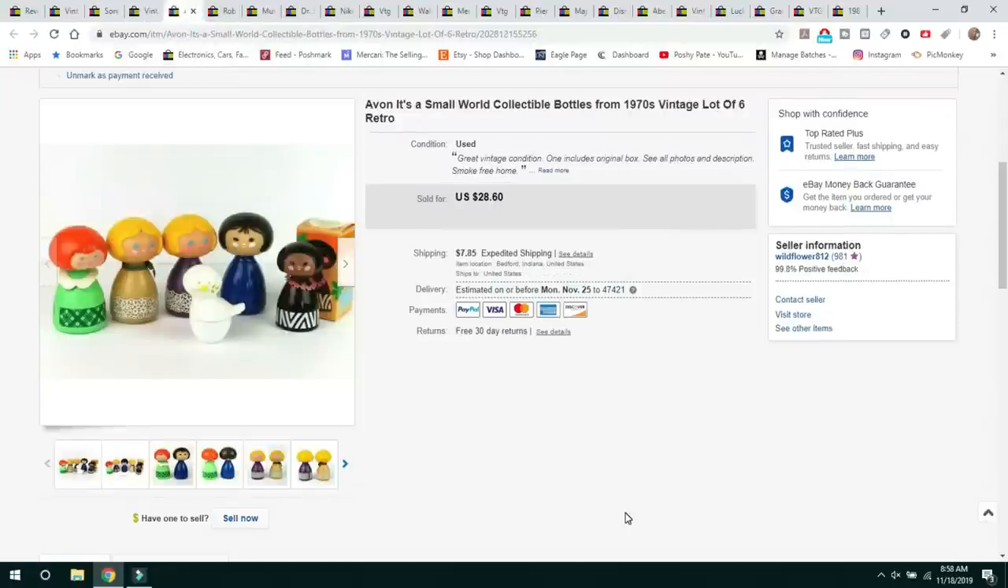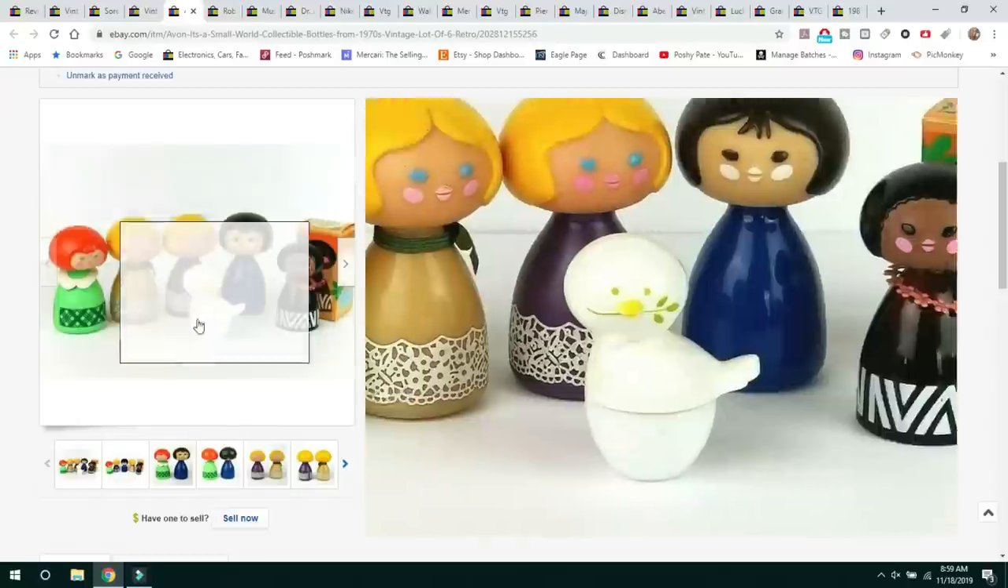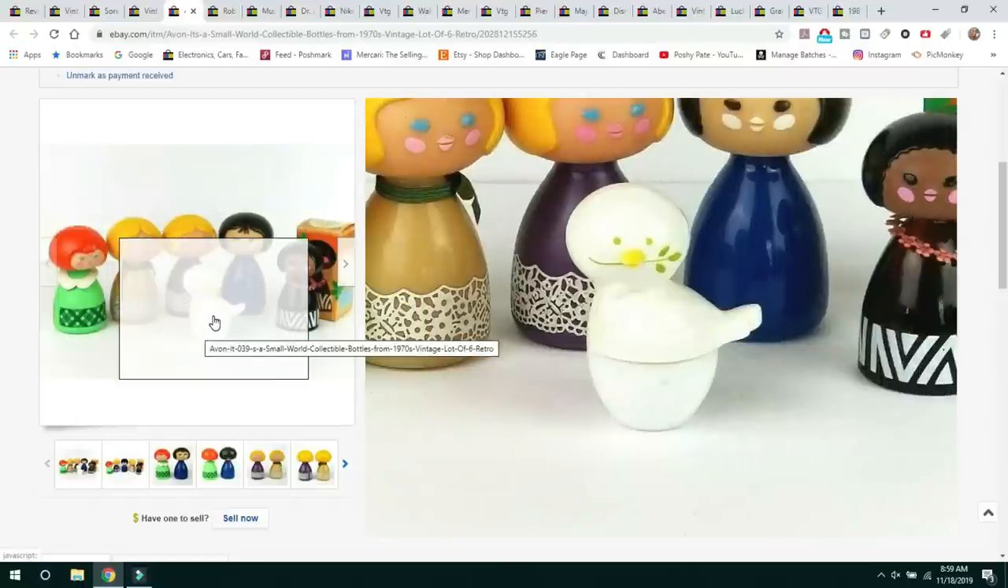These little girls, these were from my own personal collection. I collected these for a little while, and I'm trying to clean out some of my collections. This was this Avon It's a Small World collectible bottles from the 1970s. This was a lot of six. Most of these I picked up at thrift stores or yard sales. This little guy I picked up at Goodwill. He is the bird of peace that goes with these.